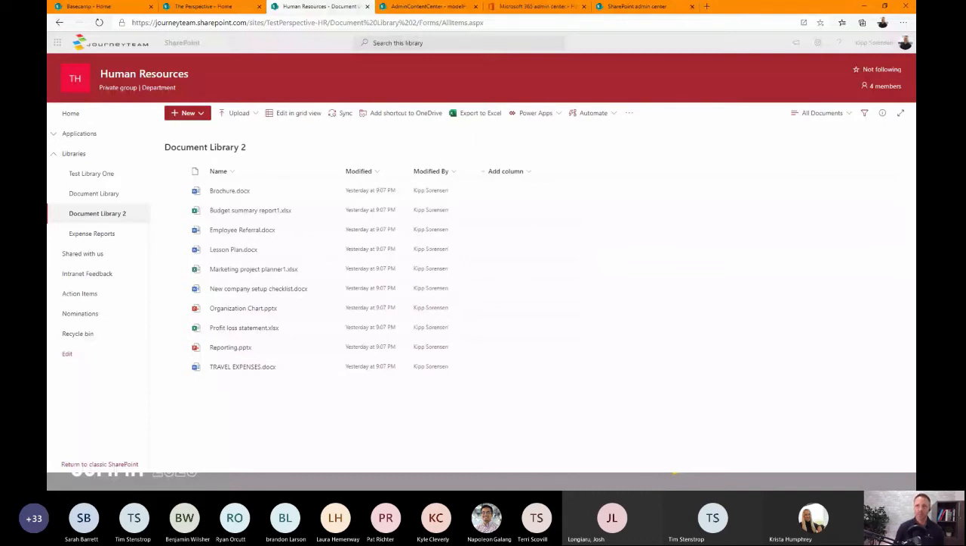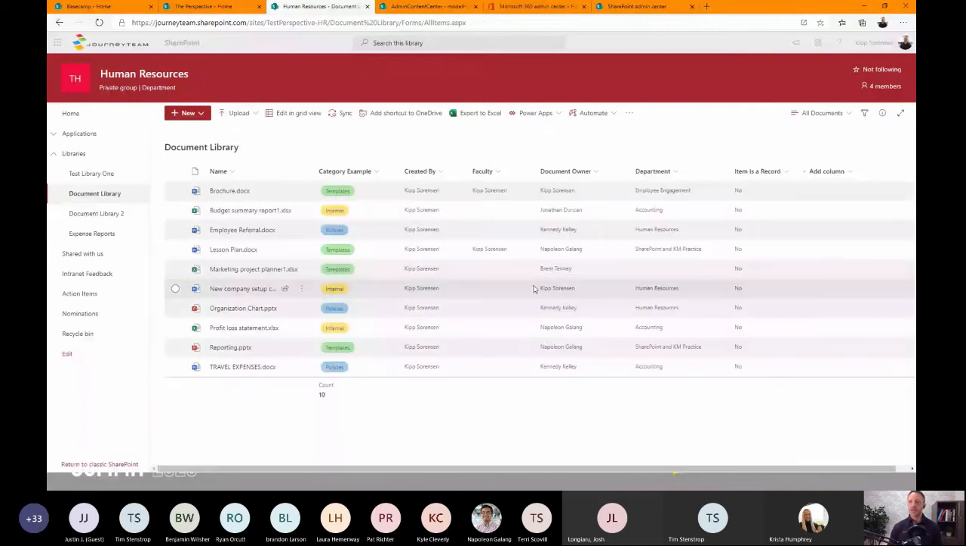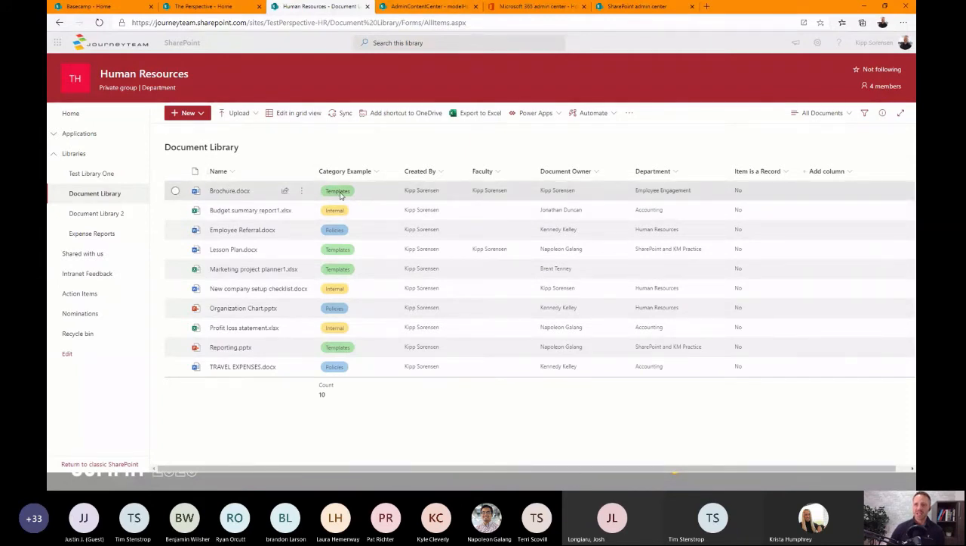So in this example, here's that same list of documents in a SharePoint document library. And instead of using folders, I'm tagging content, right? So I upload a brochure. It's tagged as a template. It was created by me. The faculty member is Kip. The document owner is Kip. And it's assigned to the employee engagement department.